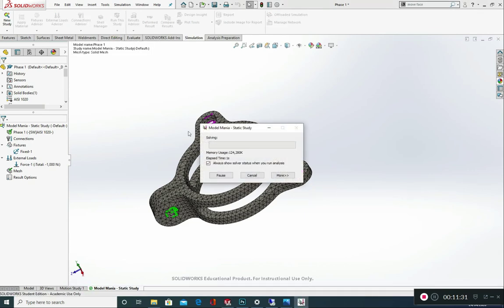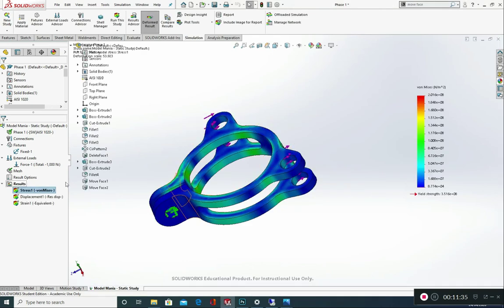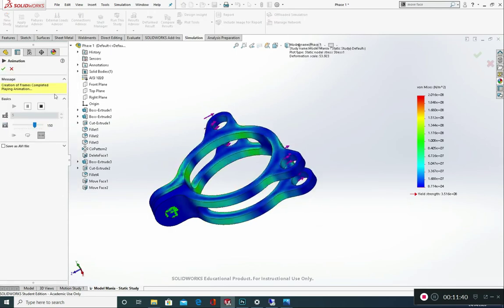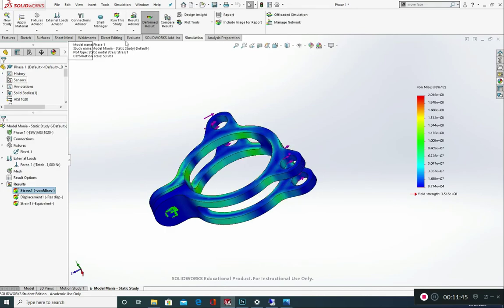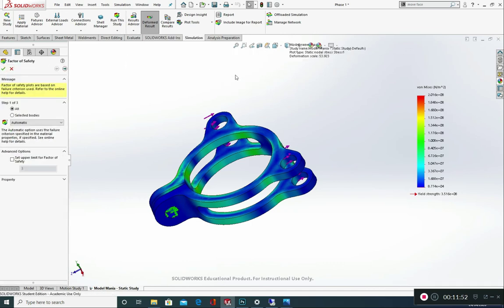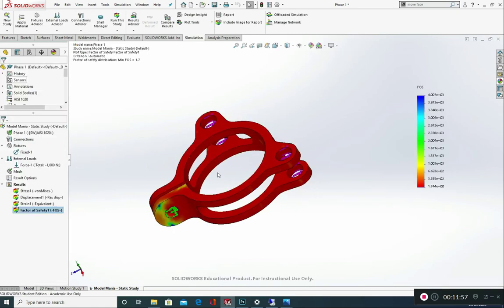This may take a little bit of time. It's not too bad. Okay, from there, I'm just going to run an animation on that just quickly. Just make sure it's all running the right way. Good. And then from there, I need to go to my results advisor, go to a new plot, and look for a new factor of safety. So I'm just going to click on that, let that run that calculation by clicking on this green tick here. Okay, and we're coming out with a factor of safety distribution of 1.7 for this particular Model Mania.